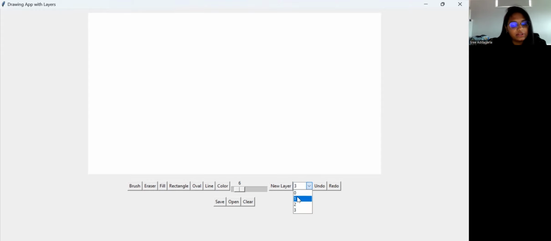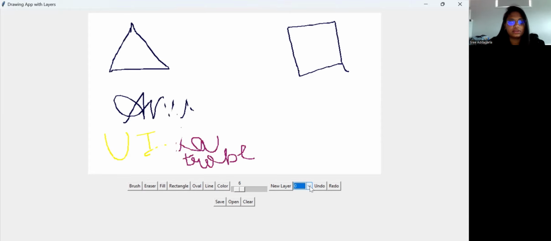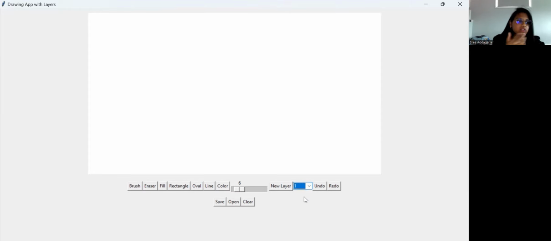So these many layers will be there, and you can just see which layer you're going through by the drop down box. So if you're in the second, if you're in this one, this is the zero, this is the first one. So like that, you can just choose your layer system, which is very creative and useful. That's the new layer.